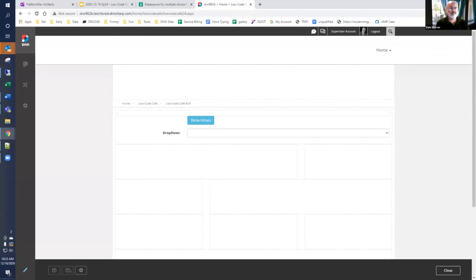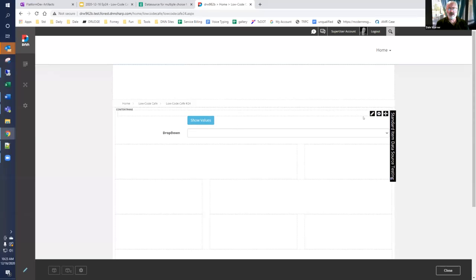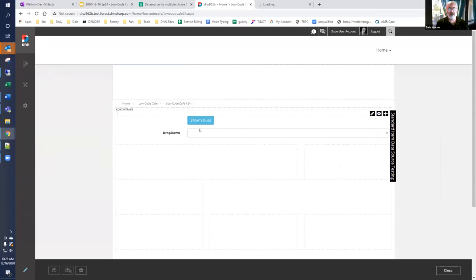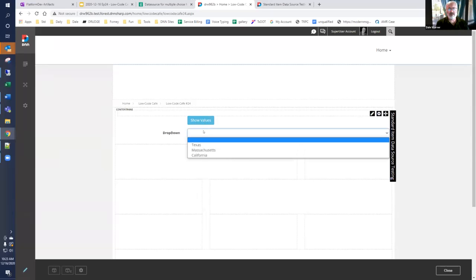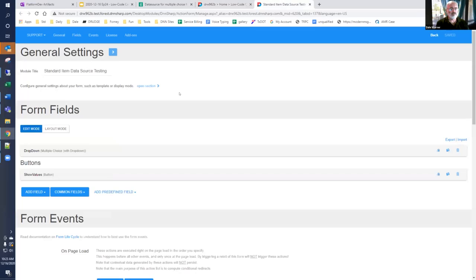So I've set up a little bit of a form here, and I'm going to modify it. And it's really a pretty simple form. I've got a button that shows values, and that's just simply through an error message. And then I have some items here in a list. So let's take a look a little bit before we use it to see how that's set up.